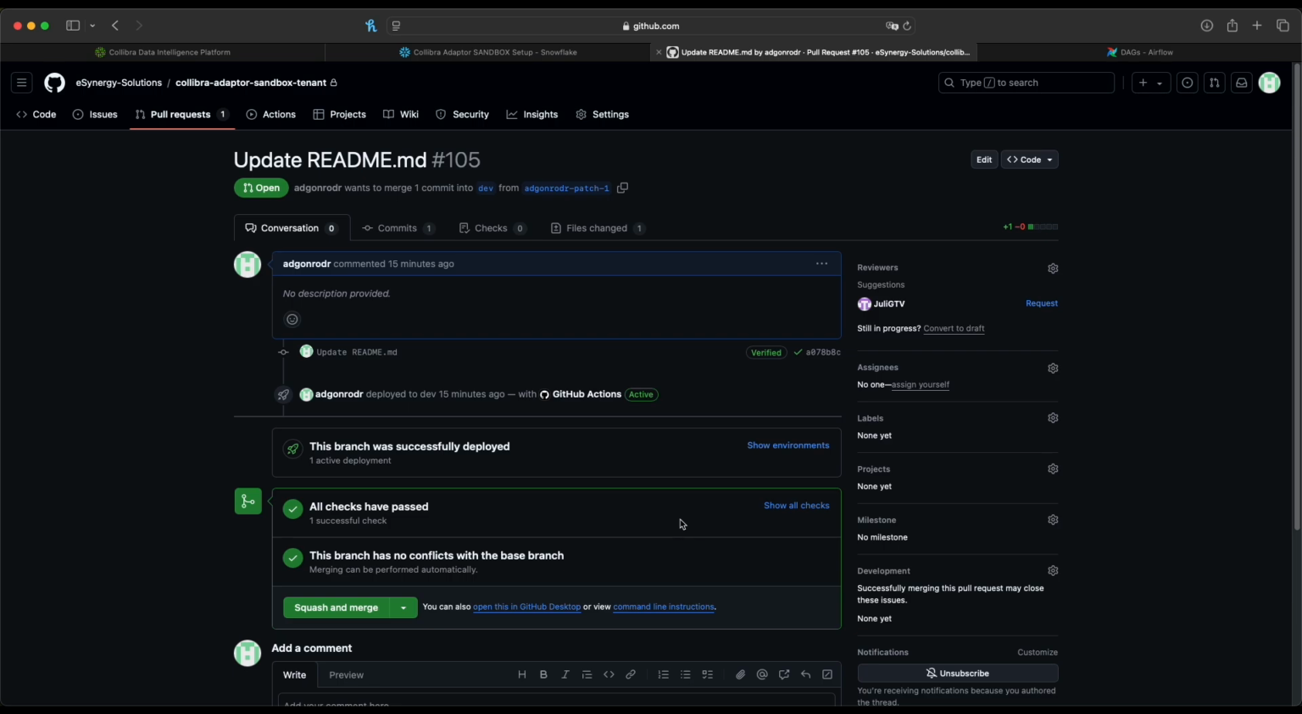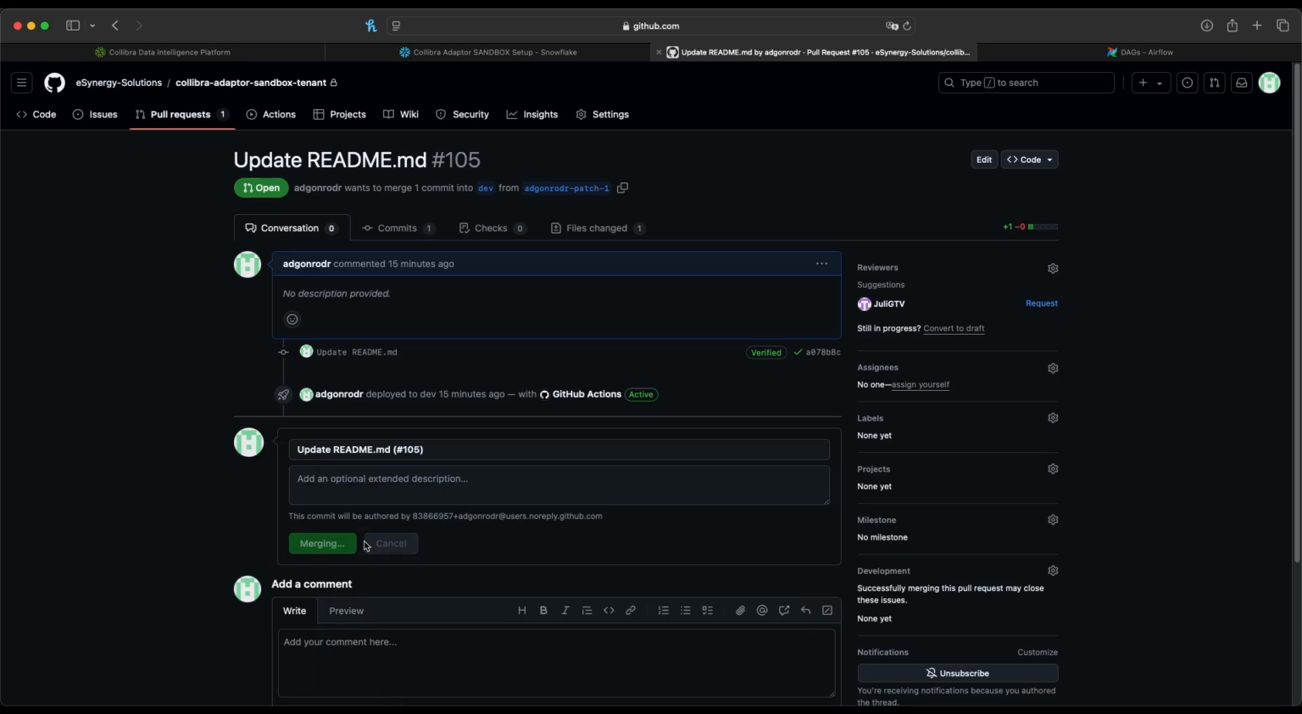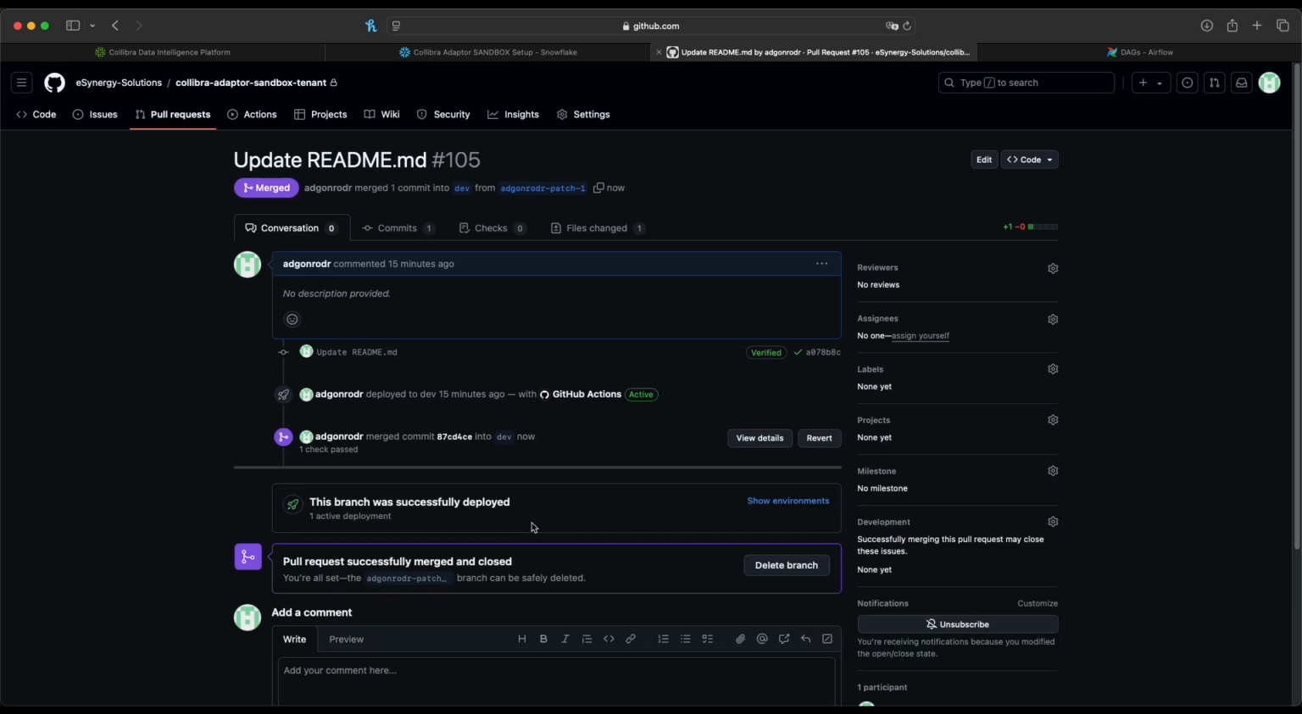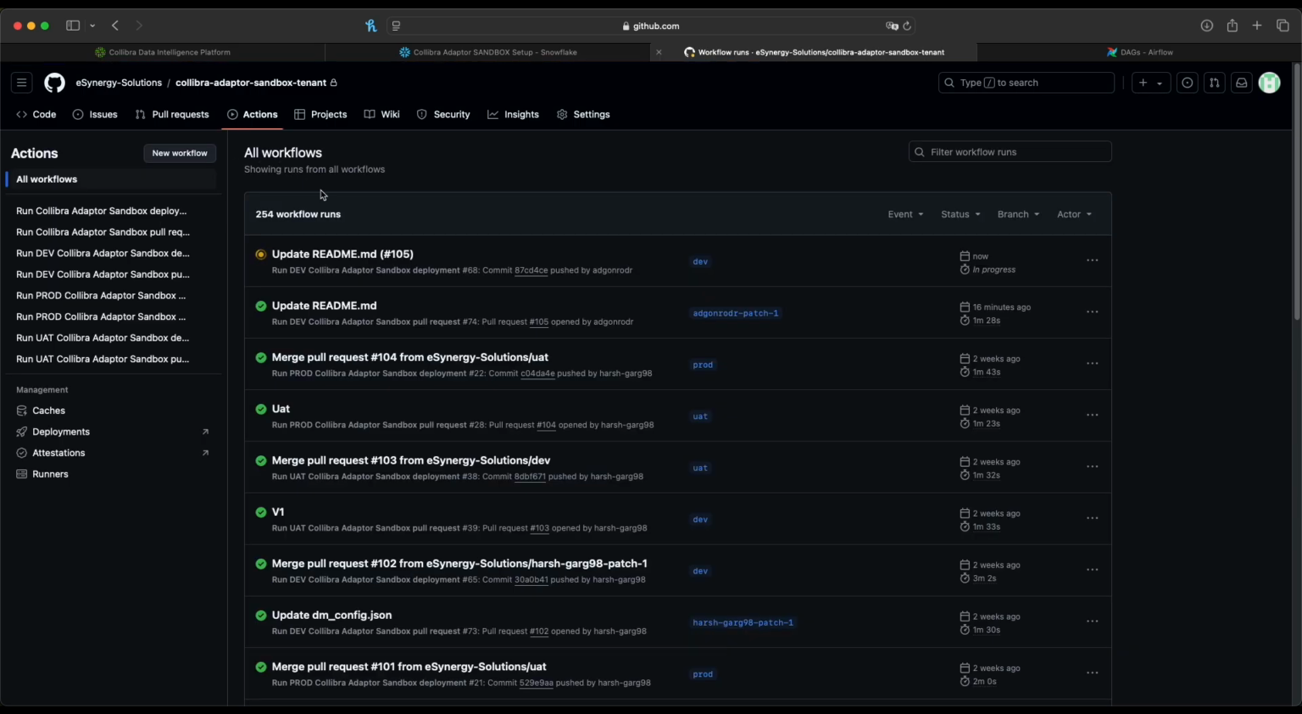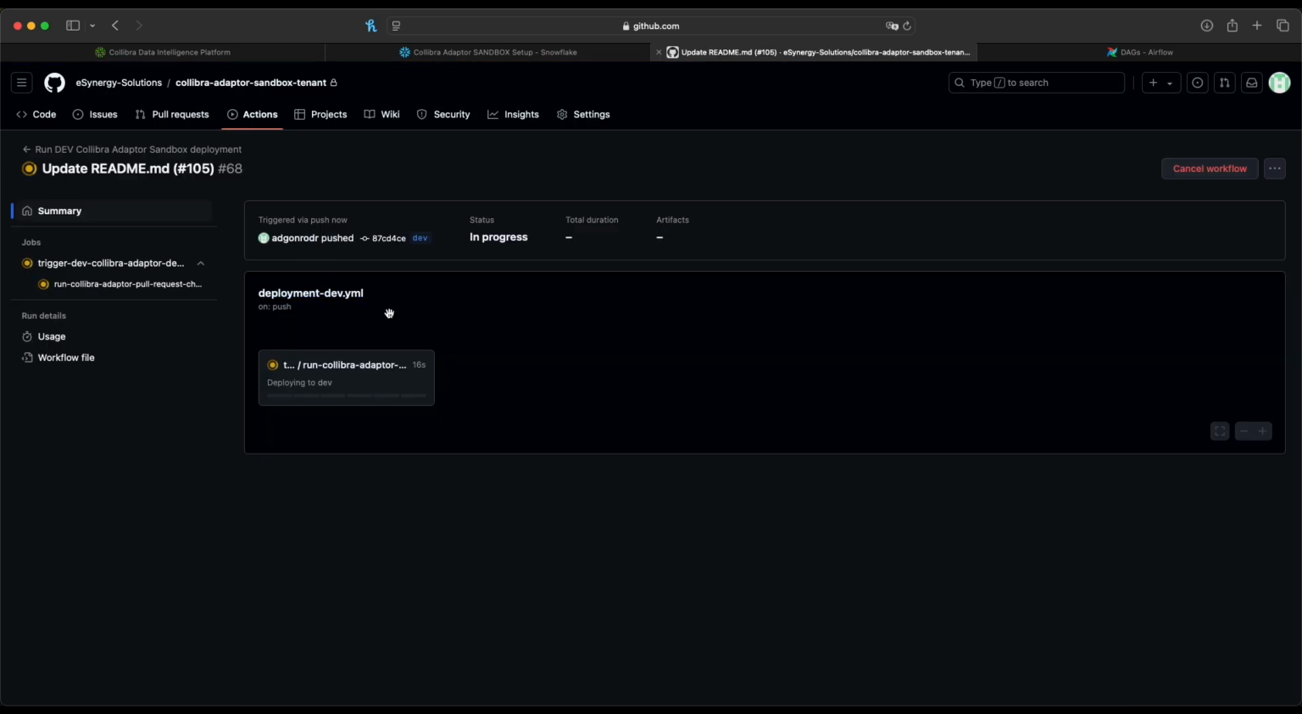So then, once the validation is complete, the final step is to merge the pull request. This action deploys the changes to the data governance, populating all the data entities and data attributes with a draft status within the newly created data product in Collibra. At the same time, the updates are applied to the data platform, Snowflake in this case, using dbt. So let's check in Actions and we will see that the deployment pipeline is already running.